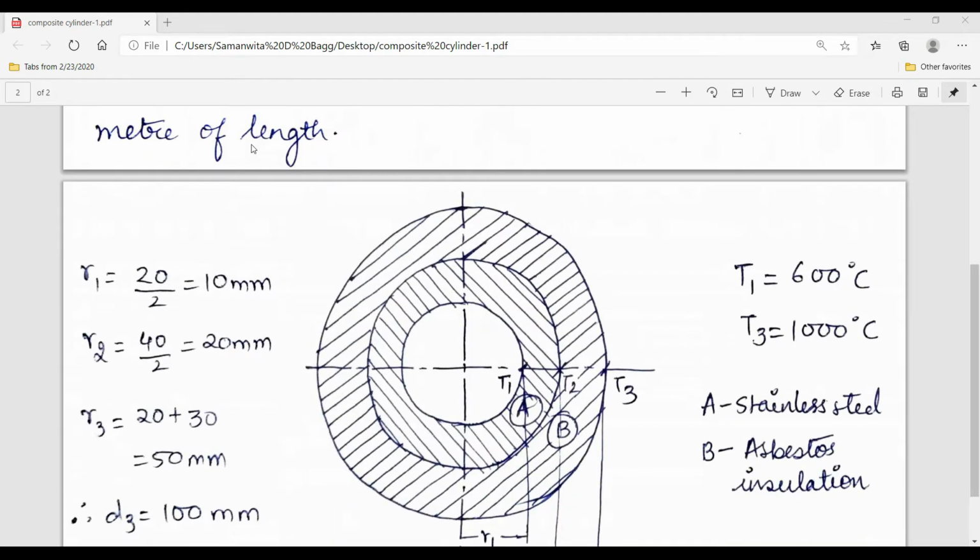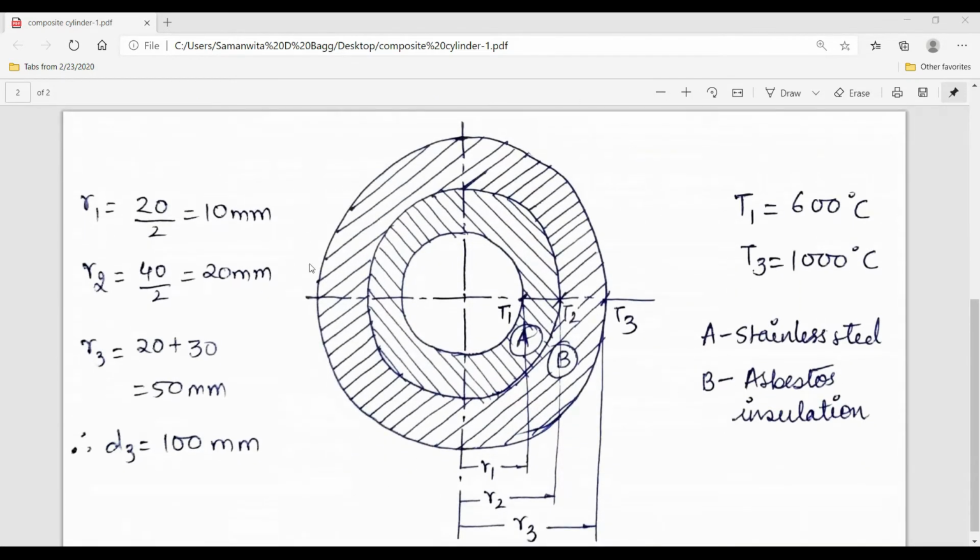So if you read the question, this is the diagram that you can draw from it. This is my material A, stainless steel. The internal diameter is given as 20, so the radius is 10. The external diameter is given as 40, so the radius is 20. And it is given that after the stainless steel, which is a hollow tube, there is another layer of insulation of asbestos whose thickness is given as 30 mm. Now I can easily calculate the radius R3. From the center to this point T2, the value will be R2. So the thickness is this value from T2 to T3. So if I add 20 plus 30, it's 50 mm, which means the diameter D3 is 100 mm.